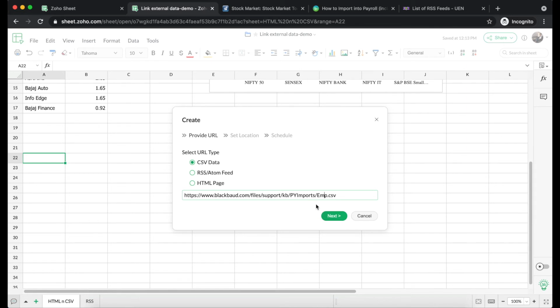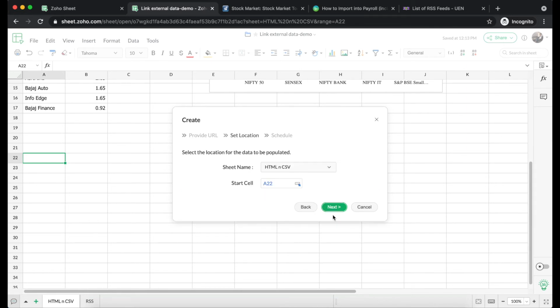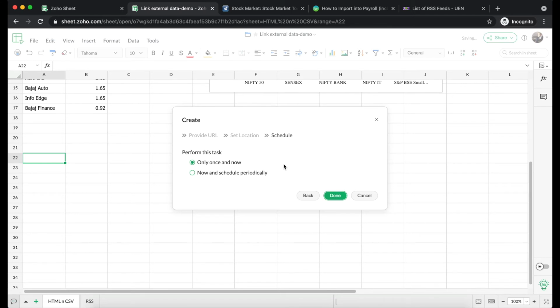So now that we've given the URL, click on next. So the cell range is given as A22, which seems fine. So we'll go to the next step. So here in the final step, for this particular example, I'm going to go with the first option, that is only once and now. So this data that I'm going to bring in from the CSV file will remain static. That is, it will not get updated even if there are any changes in the original file. And I'll click on done.